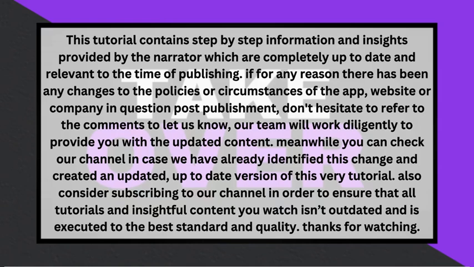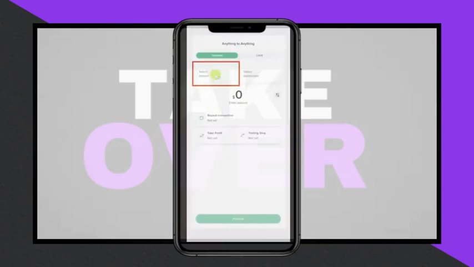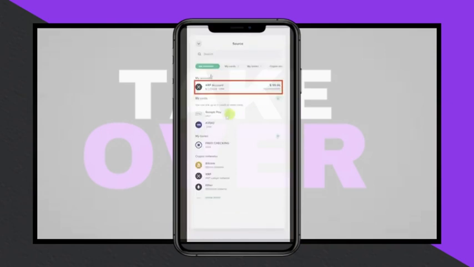Next, open your Uphold account, either on the website or mobile app. The process is similar on both. Log into your account and focus on the right side window, where you need to click on the Select Source option and choose your XRP account.